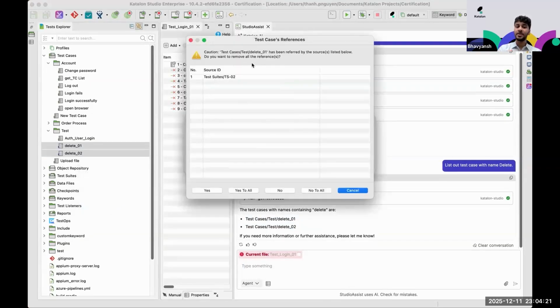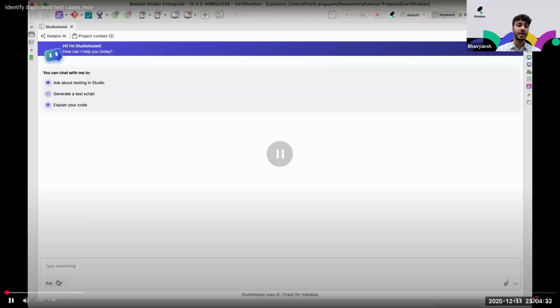The main important thing here is to delete all the references of these test cases so that none of our test scripts are showing input as null in any of the call test cases or wherever we are calling this test case.